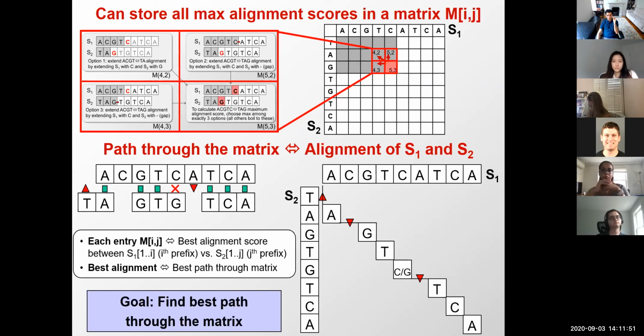Okay. So there's this duality. Every point in the matrix corresponds to the maximum score of that prefix to that prefix. And every path through the matrix corresponds to an alignment. And what we're going to be looking at is the optimal score by getting at the bottom right here. And then we're going to be building up that alignment from the bottom to the top.